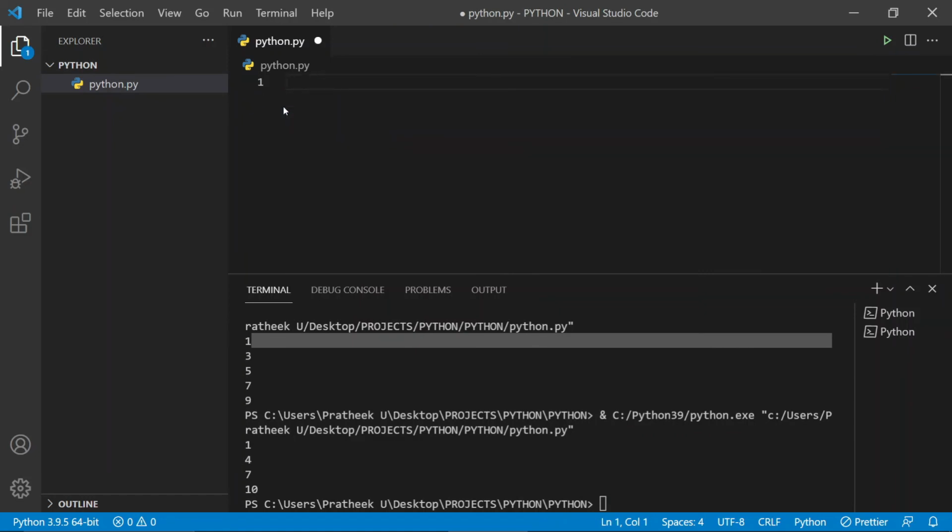So that was about range. Now let's talk about while loops. Now you might be thinking, hey, how is it different from a for loop?